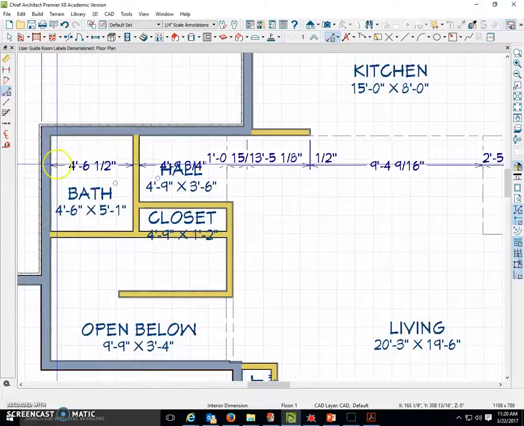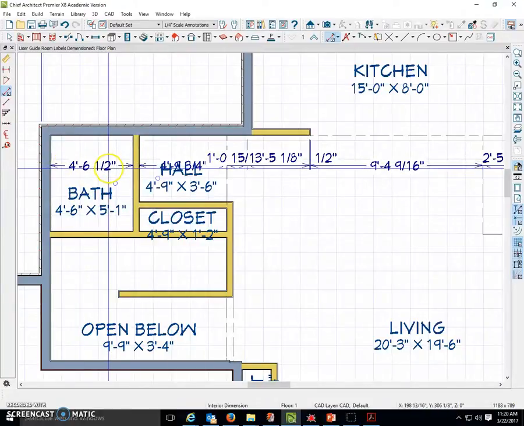But here, interior rooms are traditionally dimensioned from the inside of one wall to the inside of the other, and that's what this interior dimension will pick up for you.